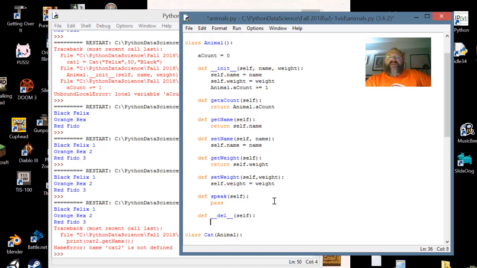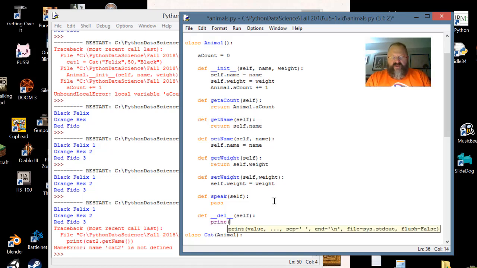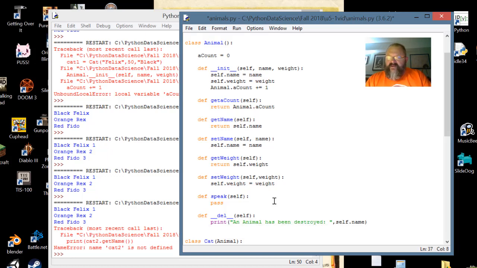So now when you delete an object, we can tell Python what to do when we delete it. So what I'm going to do is I'm going to say print an animal has been destroyed. I'm going to say colon space comma, and then I'll say self.name because it's not destroyed yet. So I can still print out the self.name variable, and we'll see what animal goes. And then I'm going to say animal minus equals 1. Okay? Animal, just animal, dot a count. So I'm going to take my animal counter, and I am going to decrement it by 1.